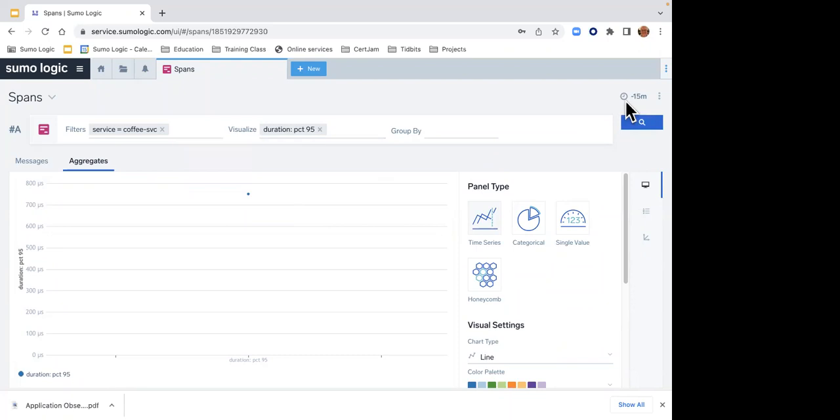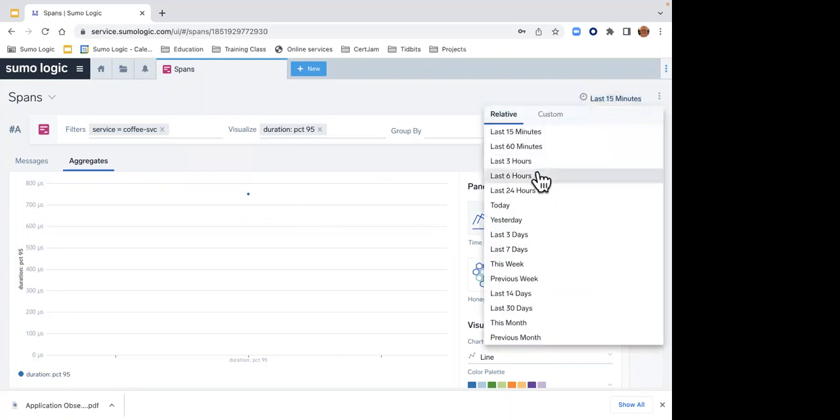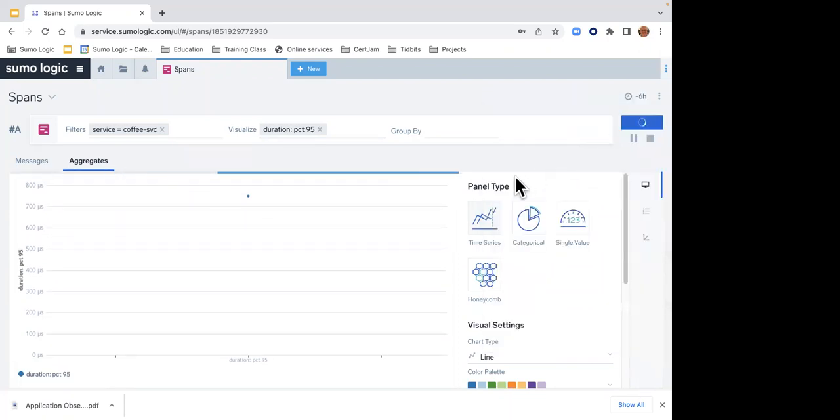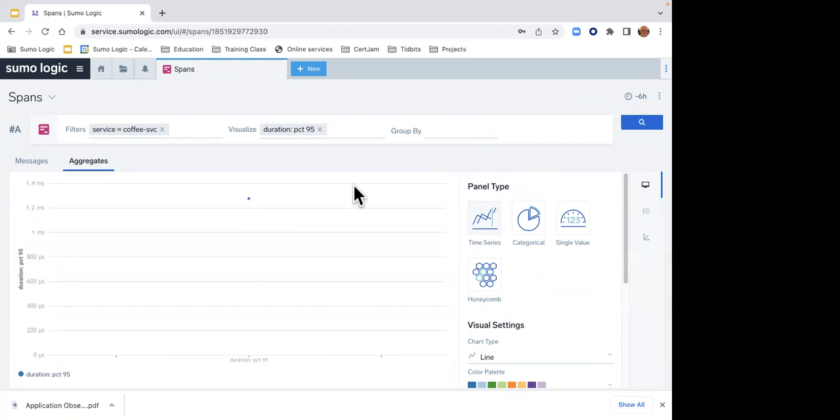That's a single data point. Let me open this up a little bit so I get more data points. Hopefully I get some lines here. And we get a better, well, okay, I got one single data point. So not really a great example here. Let me turn that off for a moment.